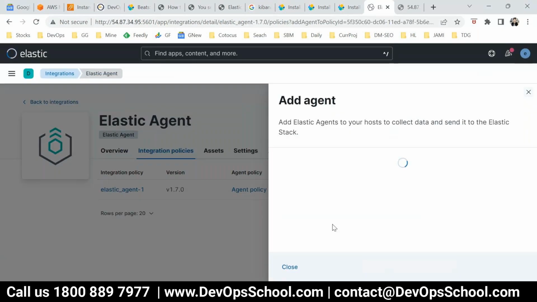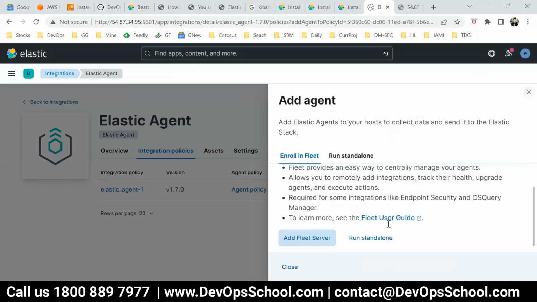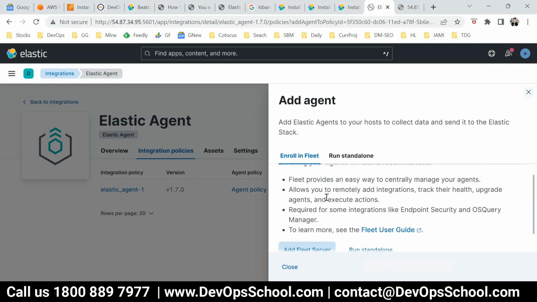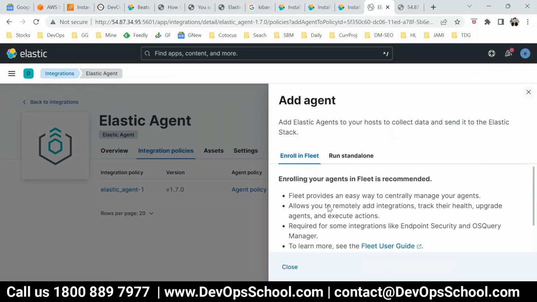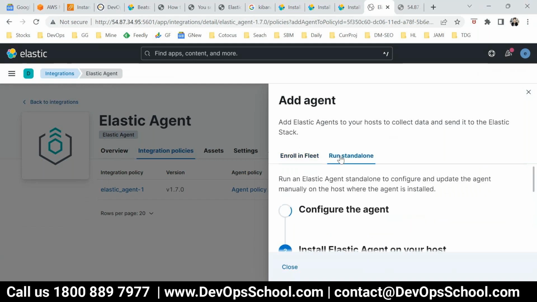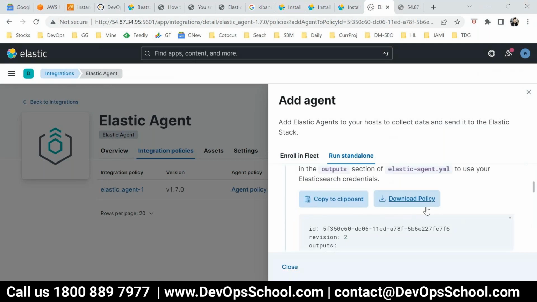And this is your way to install this. So now what is Fleet? Fleet is a way to install the agent in a centralized way to multiple machines. But I don't want to do that with Fleet. This is a different discussion altogether. So here, run standalone, and here you'll have to do that.